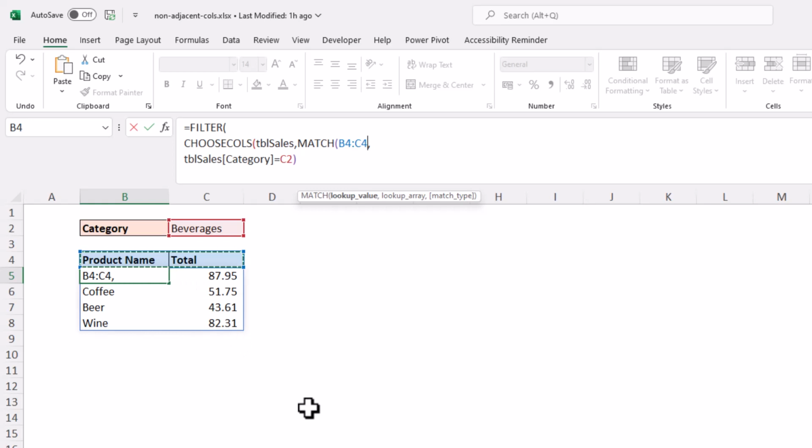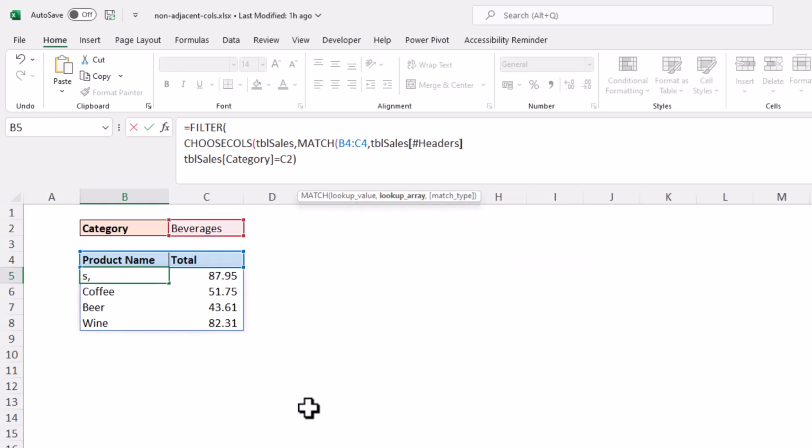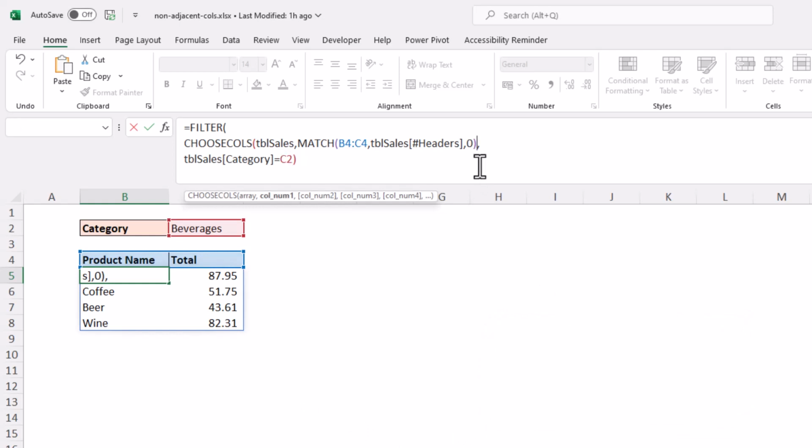This can obviously be much larger than this, but it is essential that they match. The names of the headers there must match the name of the headers at the table, because for the lookup array, we're going to reference them. TBL sales, open square bracket, and I reference the header row. So referencing those headers and close it off, comma zero for an exact match, and I'm going to run this match function in CHOOSECOLS. Missing another closed bracket there for CHOOSECOLS. Let me add that one in and then we can run it.